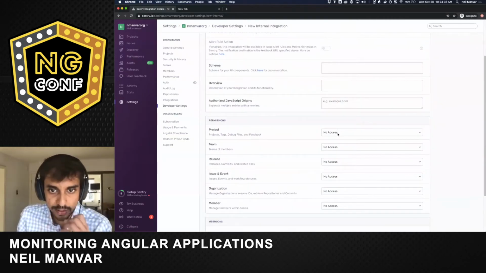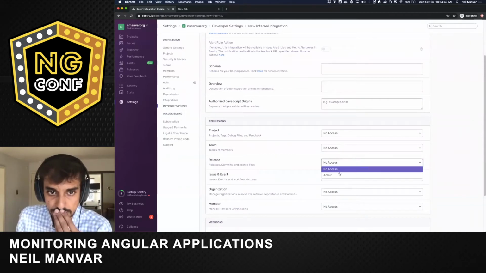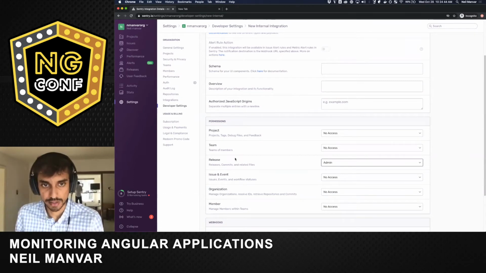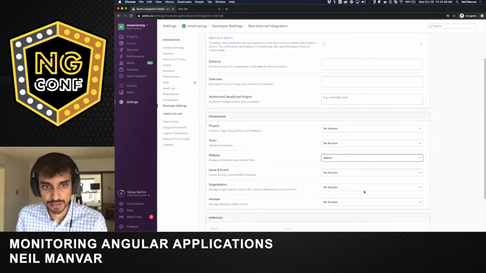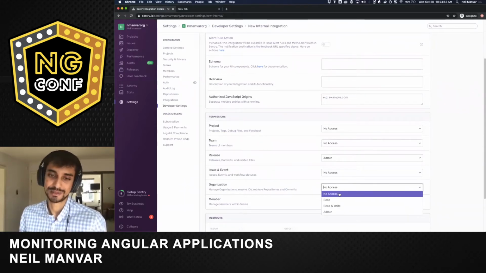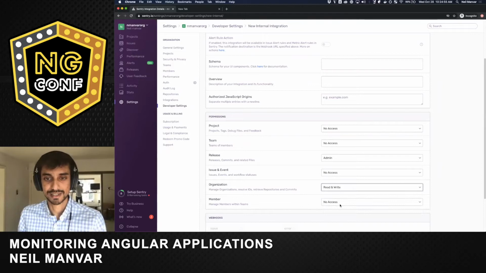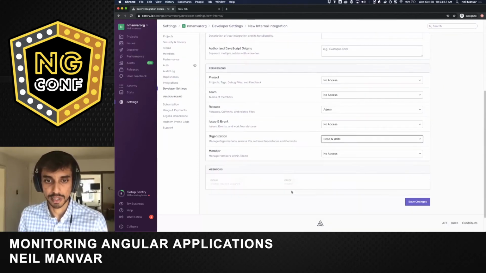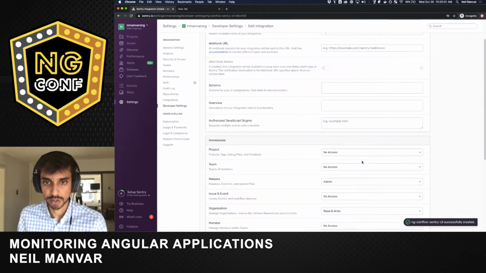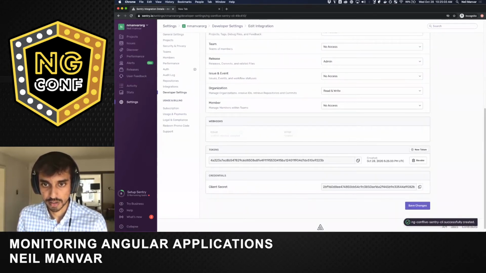And what we need to do here is give access accordingly. So we're going to be creating a release object within Sentry and uploading artifacts to that. So let's go ahead, give this admin privilege here. And then later, we're going to actually shoot up commits into Sentry so that we can understand which commit introduced the error. So let's go ahead and give that read and write. That's all we need to do here. Let's go ahead, save this. We're going to be given an auth token right over here.